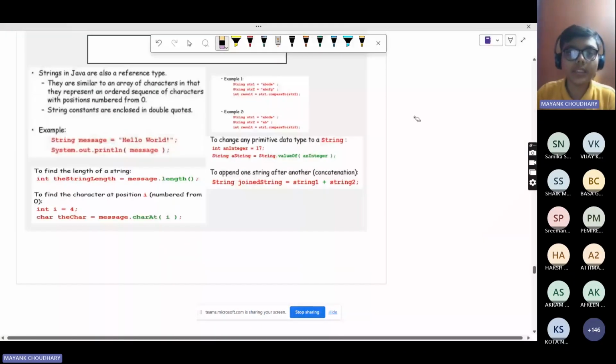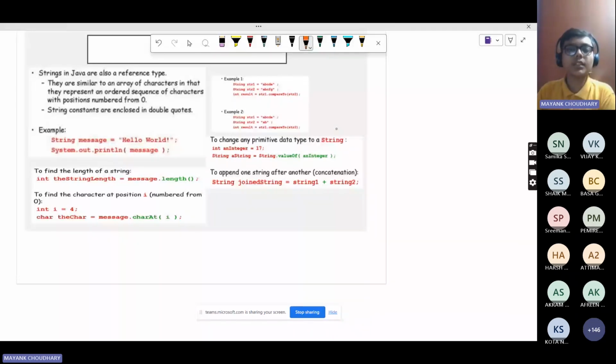So a string is nothing but a collection of characters. For example, anything written inside a double quote is a string, and anything inside a single quote is a character in terms of Java. Here also, the indexing starts from 0 and goes till length minus 1. It is the same thing which we did for arrays.